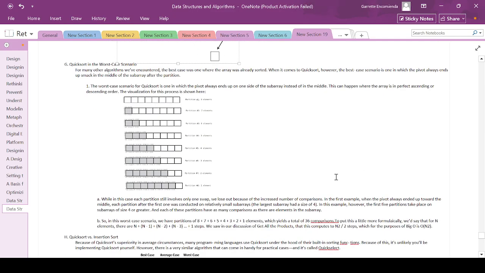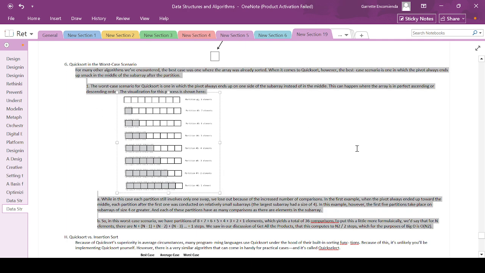Now, quicksort in the worst case scenario. For many other algorithms we've encountered, the best case was one where the array was already sorted. When it comes to quicksort, however, the best case scenario is one in which the pivot always ends up smack in the middle of the sub-array after the partition. That's why it's better for the average case scenario.